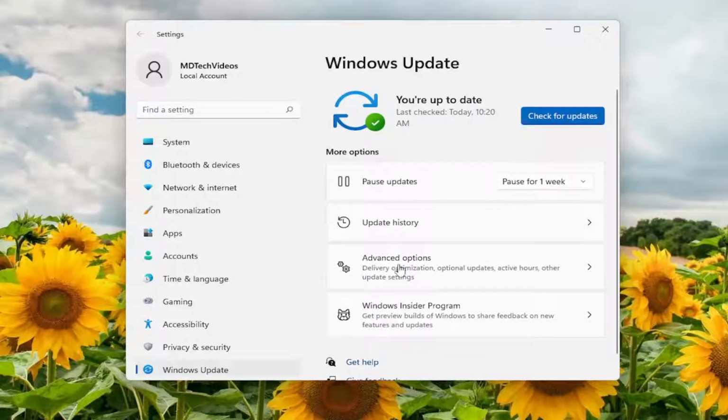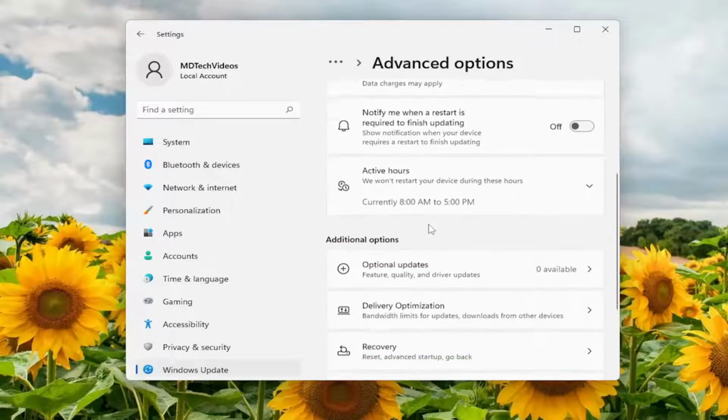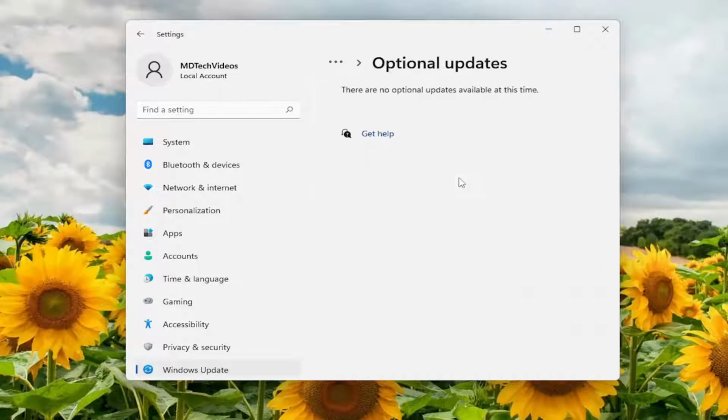And once you're done with that, go down and select Advanced Options. Now scroll down to optional updates, feature quality and driver updates, and click on that. If there are any optional updates, I believe the driver updates would populate in this list, so go ahead and install anything that would be listed. So pretty straightforward.